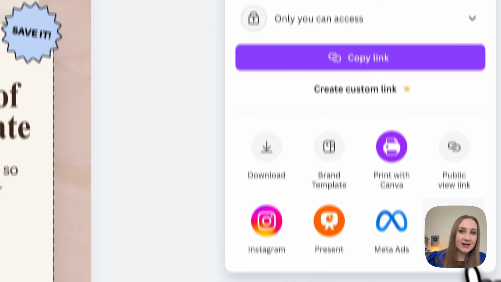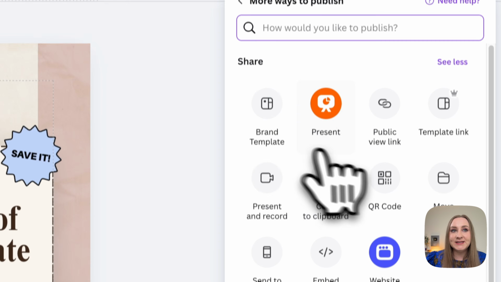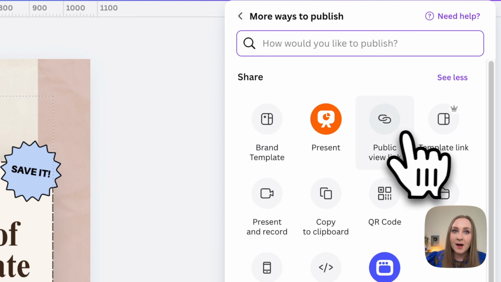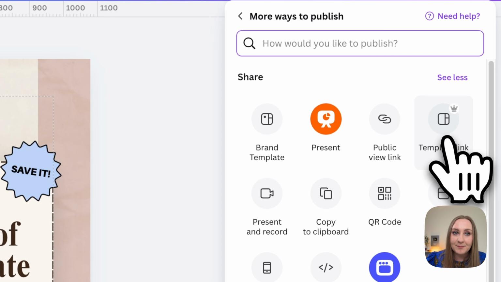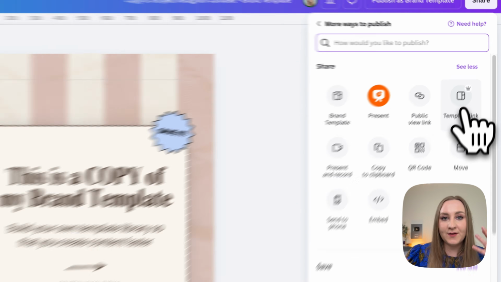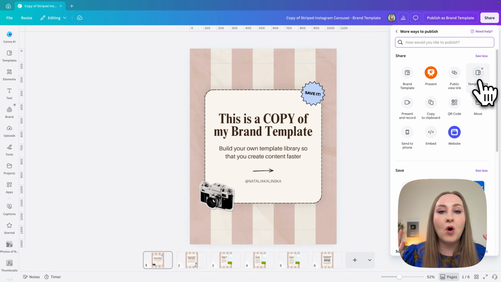So just to jump quickly and to show you exactly what I'm talking about, when you go to share in here and see all, then you see the brand template option, the public view link, then you see the template link. So again, this can be very confusing as to what all three of these do. So hopefully my explanation showed you exactly what I'm talking about and what each of them are. However, I know a lot of our visual learners, so I want to show you what that means.